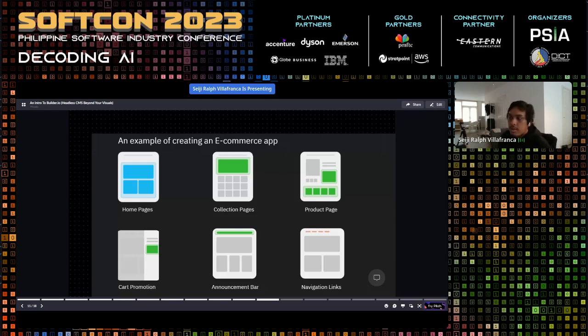And also for collection pages, for example, the hero section can be the one that we only want to control with Builder.io. Same with the product page: the product list is the only thing we want to be controlled by Builder. And the card promotion will only control the list of cards that you have added. The announcement bar and the navigation links are also a type of structured data. This is just an example of how we can control it, but it still depends on you how you will structure your application using Builder.io.